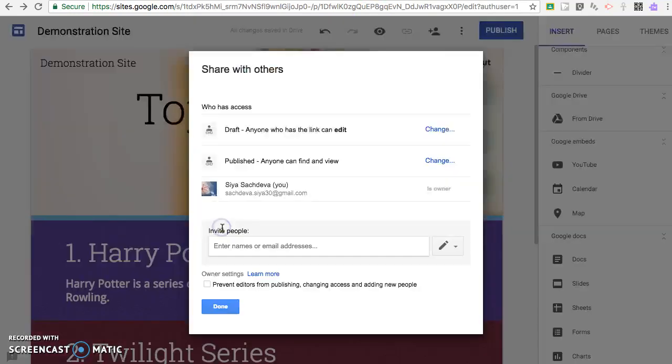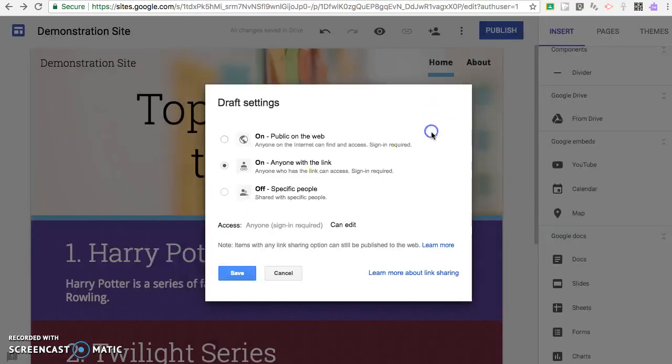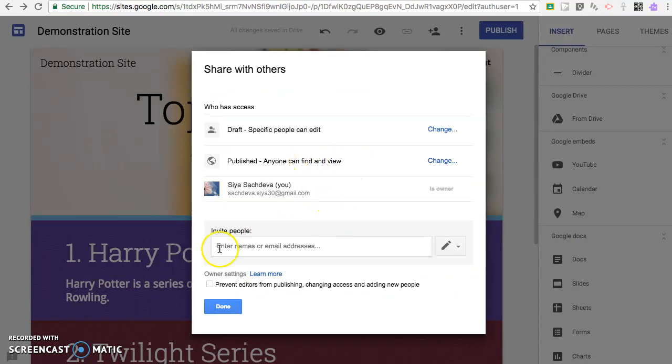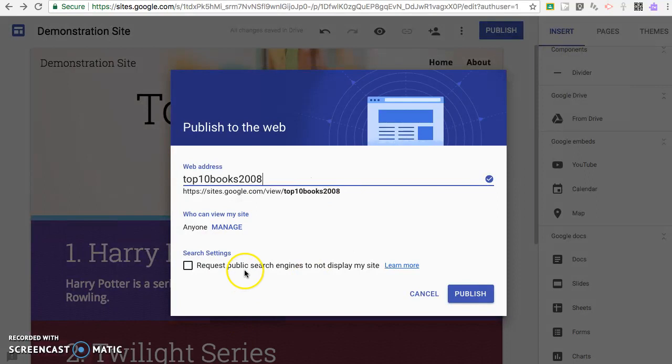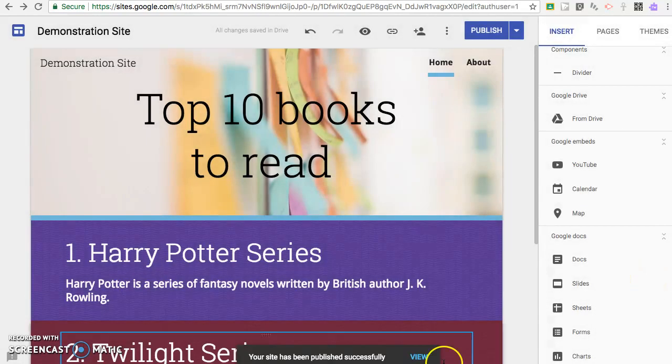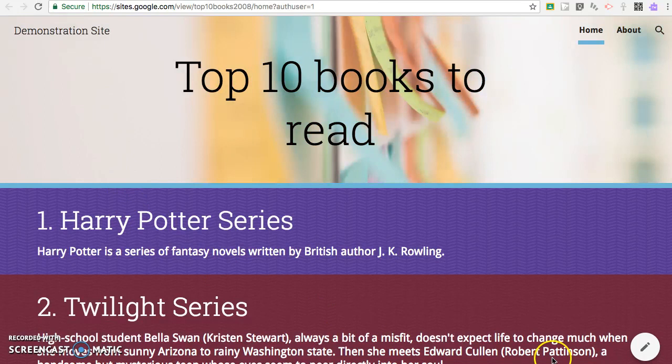Only specific people can edit, save, and anyone can find and view the website. And request public, and nope, we don't want that unless you do. And it is very easy to publish this website. And once it is published, you can just view it.